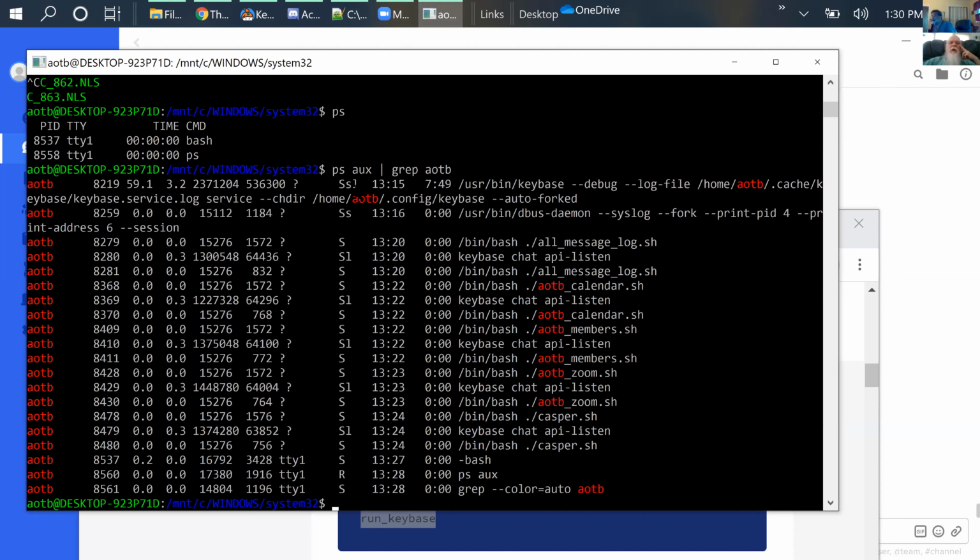So I did a grep AOTB. So what does grep AOTB do? It finds all the lines that have AOTB on them. We do a pipe, so all the processes are going out to the pipe, the list of all the processes. And grep is filtering it so that we only see the ones that have AOTB in them.